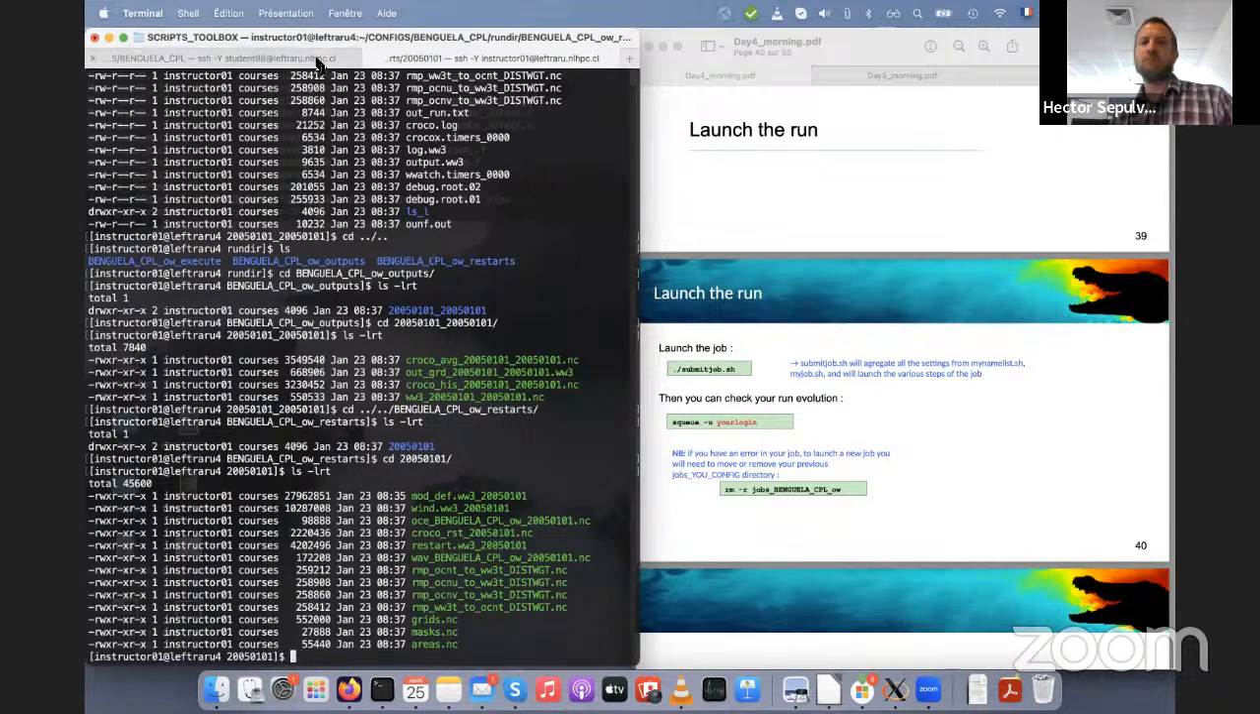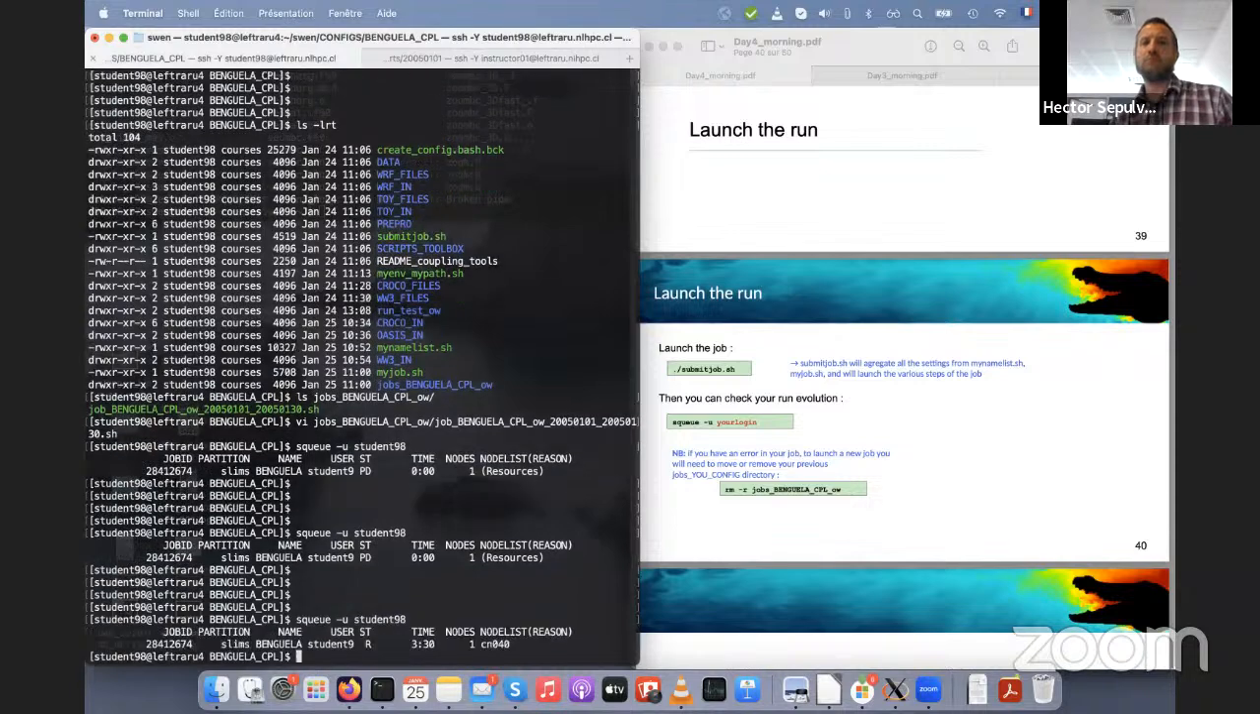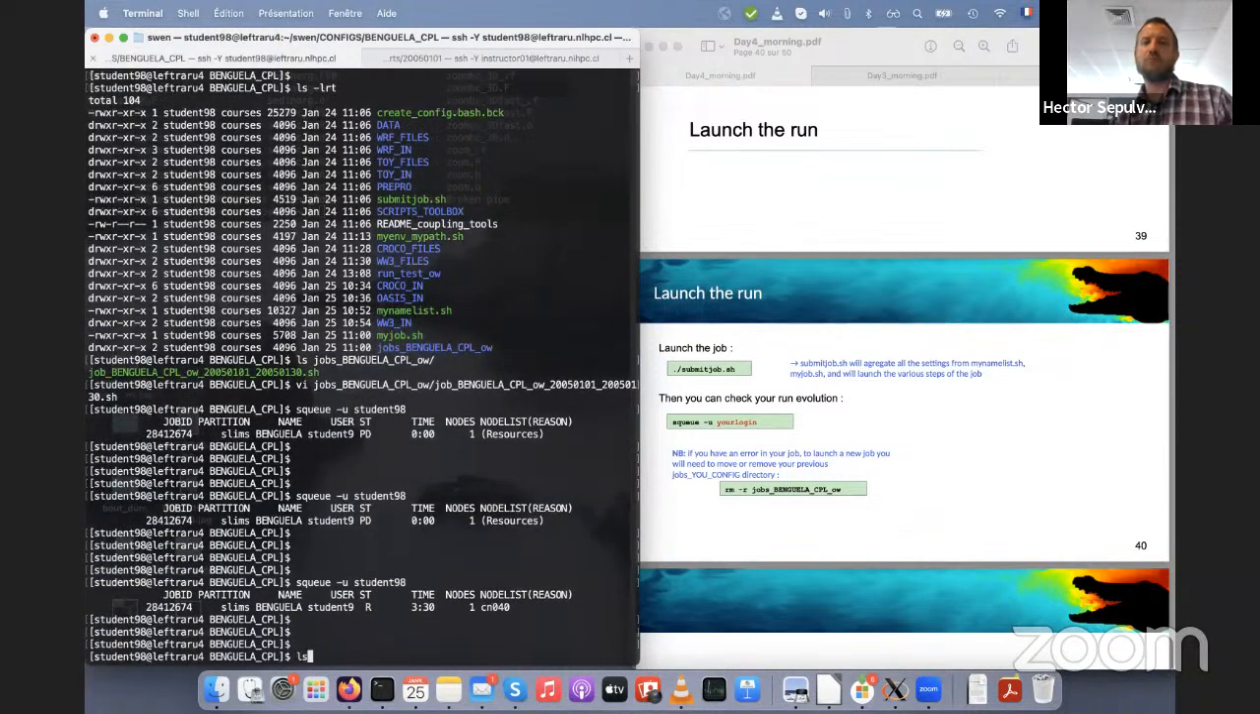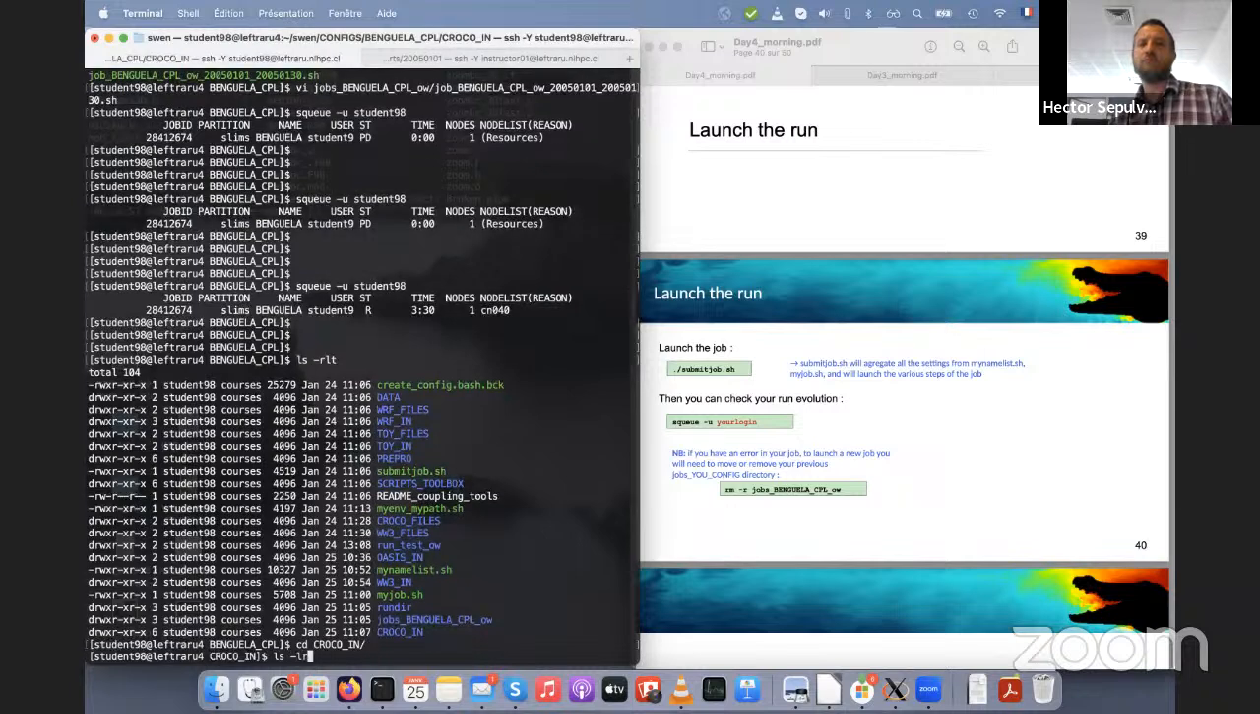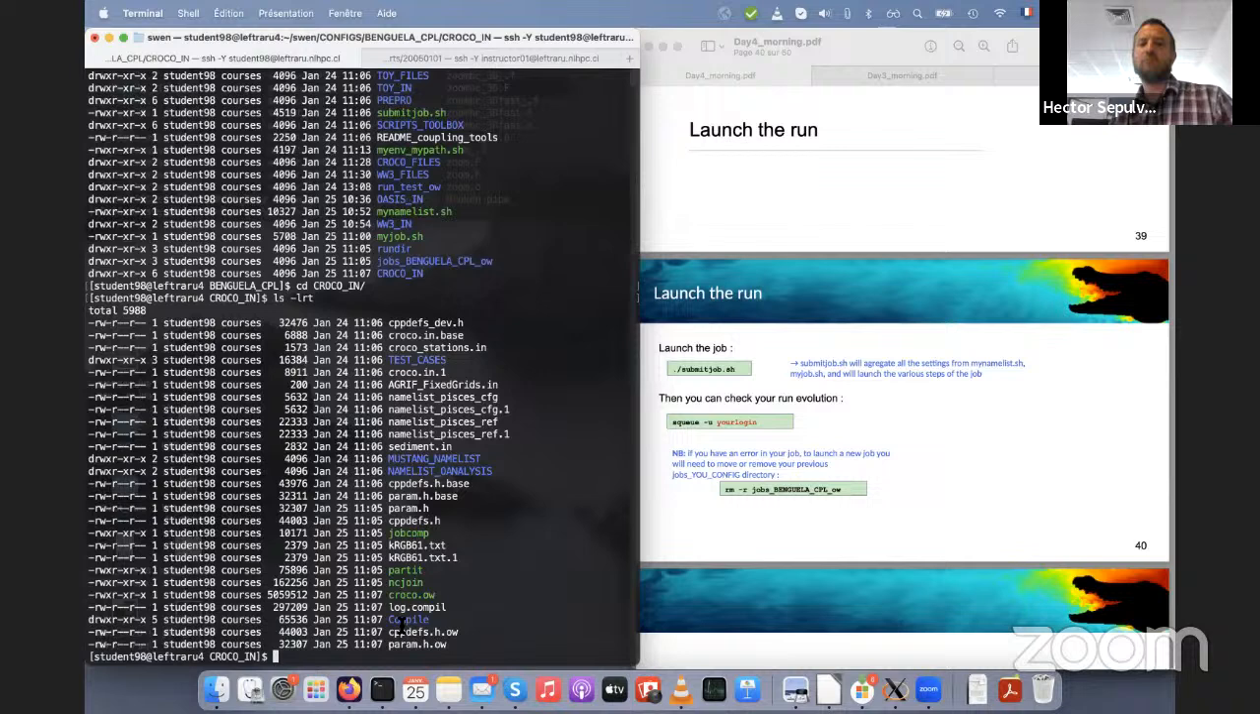So let's check if I run on the other side. Yes, it's running. And you can see that it's running and that actually at the moment it has compiled CROCO. So if I go into CROCO in, you can see that it has changed a few things, and CROCO.ow has appeared, and this is my executable that just has been compiled automatically by the toolbox.